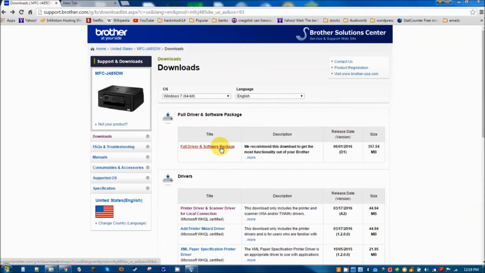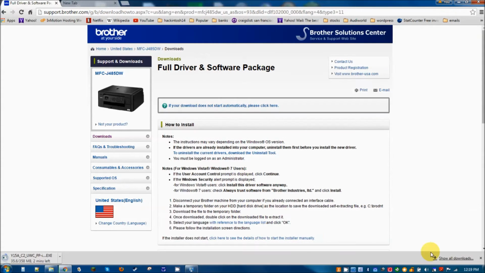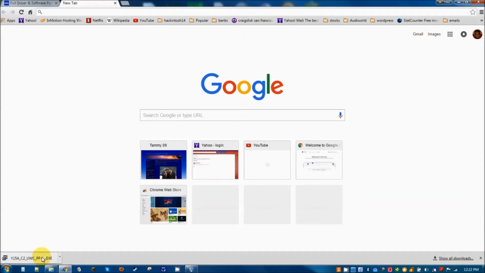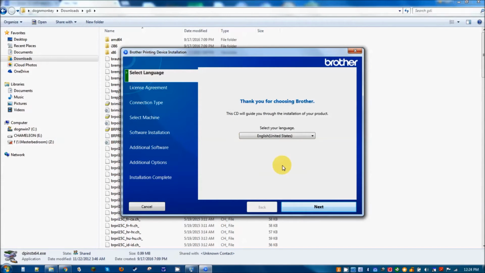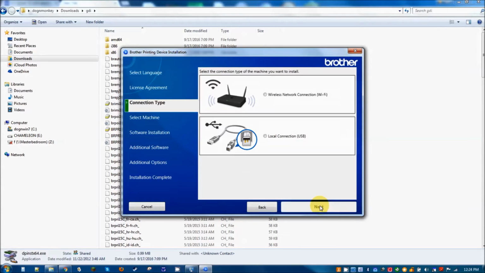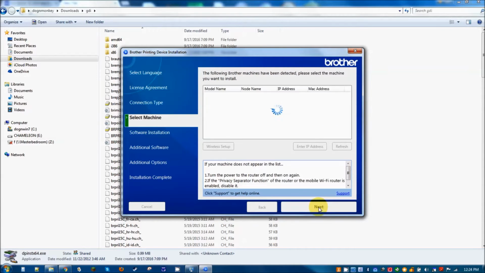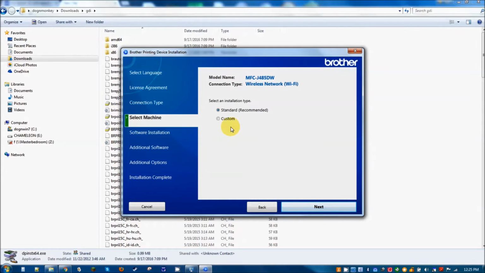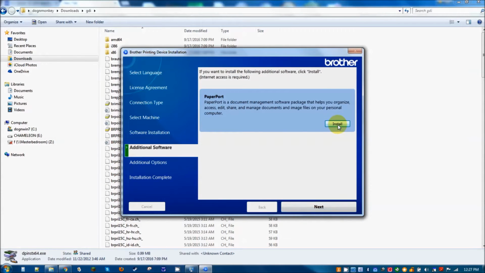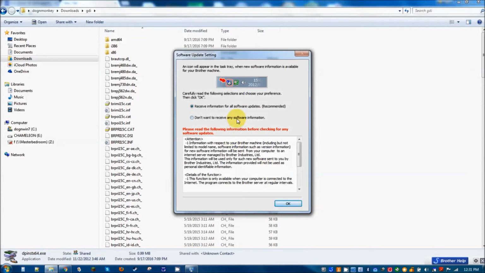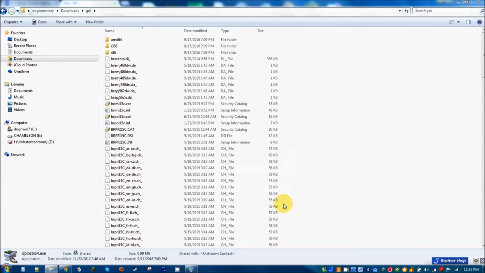All right, full driver and software package. We're going to download this. So if you don't have high speed internet, use the CD that comes with it. Okay, so when we're done, open it. Okay, so let's do this. Wireless, of course. See it? Next. Standard, okay. All right, install PaperPort. Okay, so now it's done.